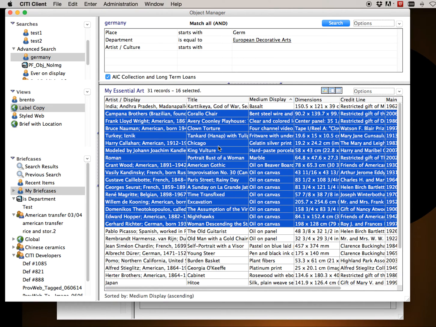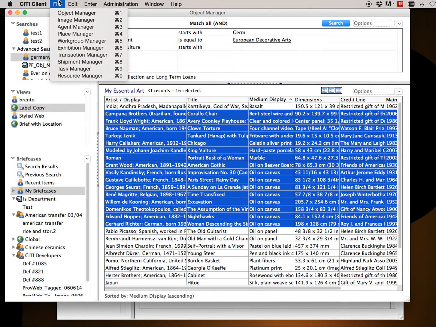Drag and drop works between all of the managers. For instance, if you wanted to look up an artist, which would be in the agent manager, and then see all the objects that are related to that artist or multiple artists, just drag an agent from the agent manager into the object manager. And then you can drag those objects into the image manager to see all the related images.